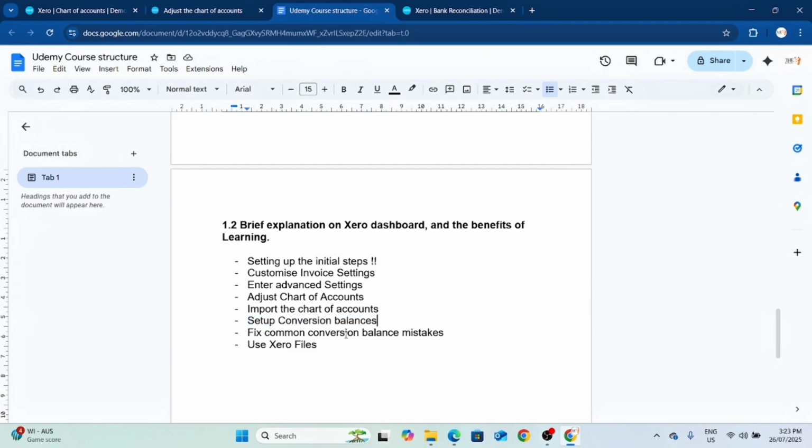And if you make mistakes in the conversion balances, you still can play around with changing them. And then we've got a separate thing that you need to know about: Xero filing systems, where you can save folders and files and things like that. I'm going to touch base on that a little bit.